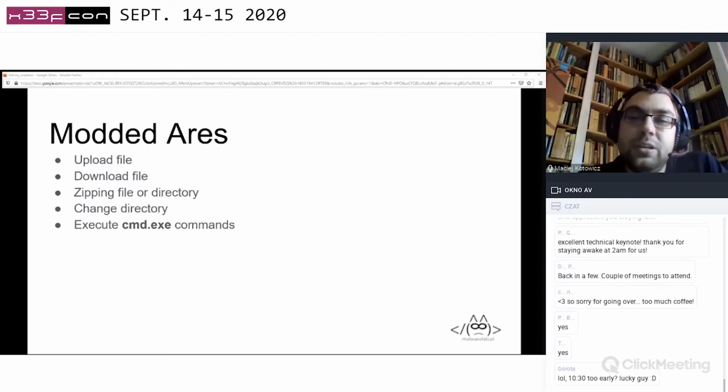So what this slightly modded rs can do: it can upload a file, download a file, zip some files or a directory, which I've never seen used by them, change directory, and execute cmd.exe commands, which is the most used. Basically what they do is download a bunch of files from Dropbox to the computer and execute them with cmd.exe and do what they're supposed to do.